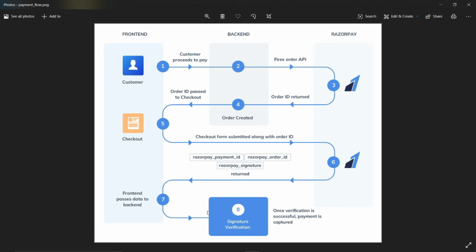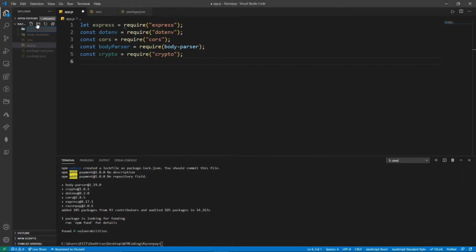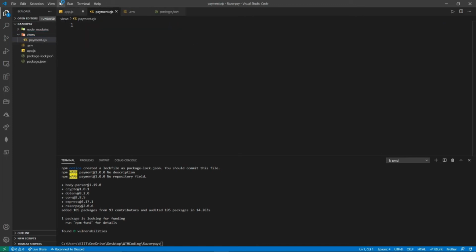Instead of the backend, let's start doing the front end part first, because that will be easy to understand. Okay, so we'll be creating a views folder here, and inside this views folder we'll be creating payment.ejs. EJS is basically just HTML, but you can also embed JavaScript in it, and I prefer EJS more.